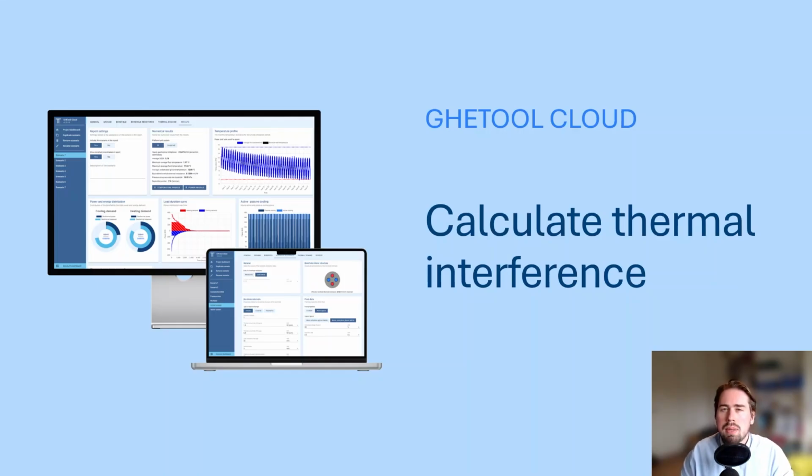My name is Wouter Peer and I'm the founder and main developer of GHEtool Cloud. Today we will be talking about the concept of thermal interference between different boreholes, different bore fields, and more specifically on the new module in GHEtool Cloud that helps you calculate exactly that. I promise you it will be an interesting video, so let's jump right into it.